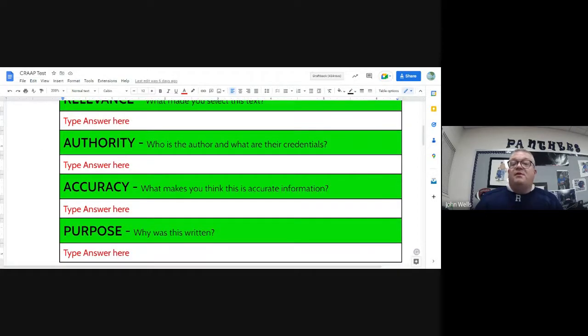Authority: who is the author, and what are their credentials? Let's say you go to a website and pull it up, and you see at the top under the headline, "by so-and-so." You click on that. Hopefully there's a hot link, and you can go and read about them. That gives you their credentials, right?